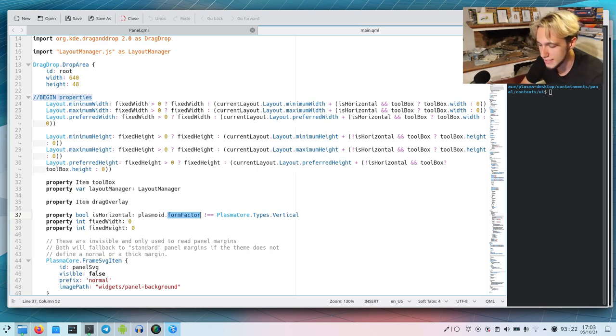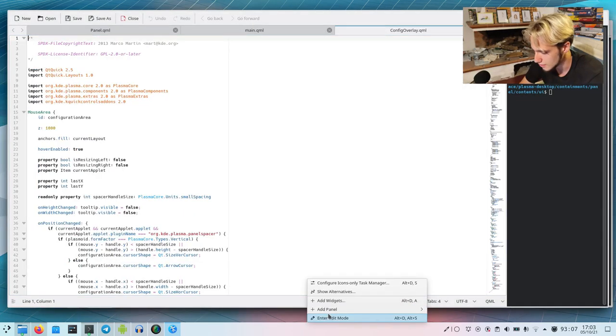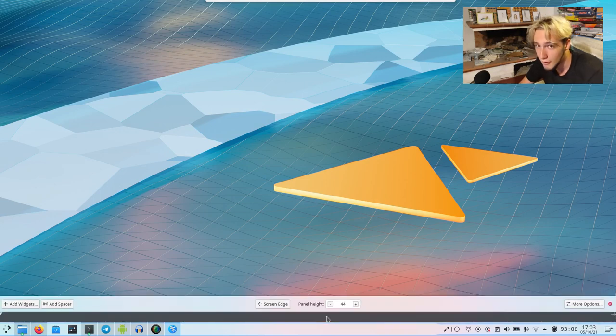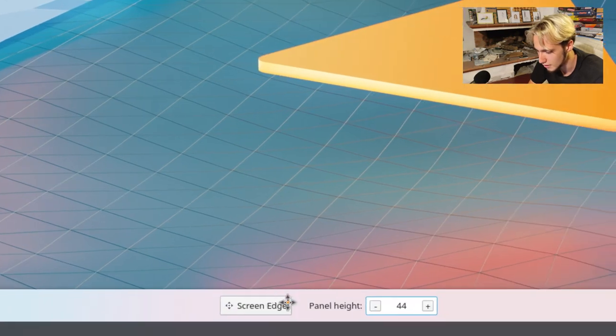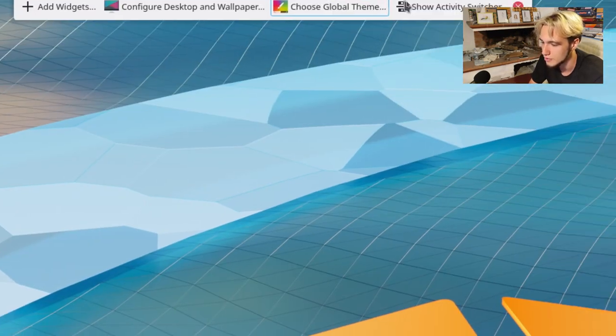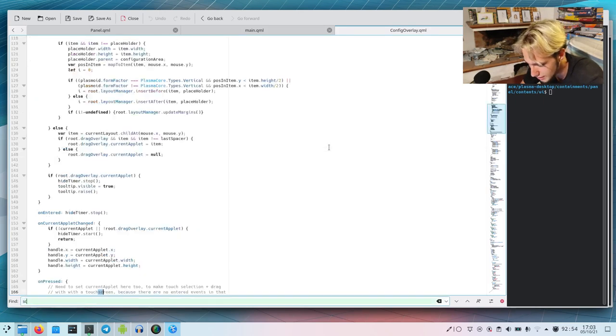But to actually see how it's changing the screen side, we need to go to the component that actually does it, which is of course the thingy that you drag around. And it is not in main QML, it is in config overlay. What is config overlay? If I remember correctly, it should be this thingy above the panel with this screen edge button. So let's see if I indeed recall correctly. We should have screen, what was it? Screen edge.